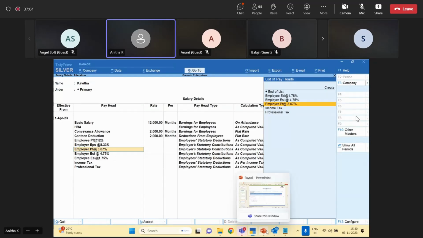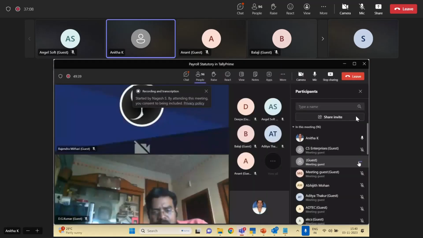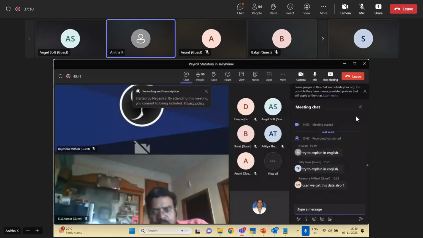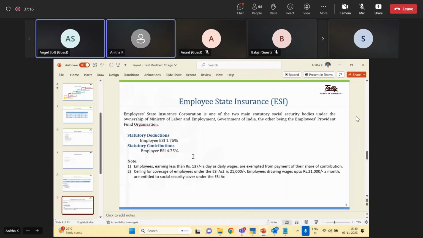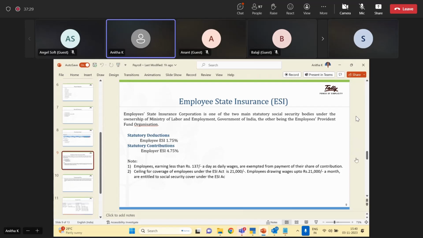So we'll proceed now for ESI. Can you pass an entry and show? Yes sir, I'll create ESI also and show both together. We will first understand the ESI concept and how to create pay heads for ESI. After that, I'll show you with vouchers also. Together, we'll see one cycle of payroll.